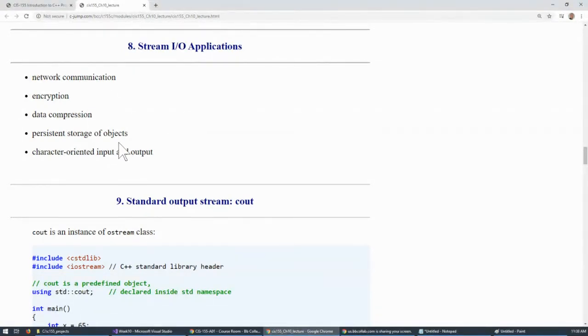Persistent storage of objects is another example of stream processing. For example, you can take an object in memory, convert it to a sequence of bytes, and save it in a file. Later, be able to load it right back. And very possible that just plain vanilla character oriented input and output we may be doing by using streams.